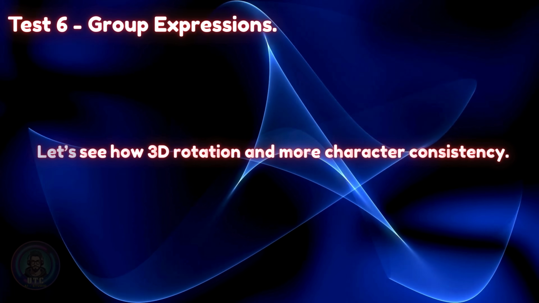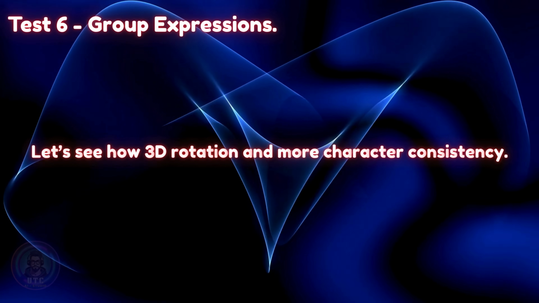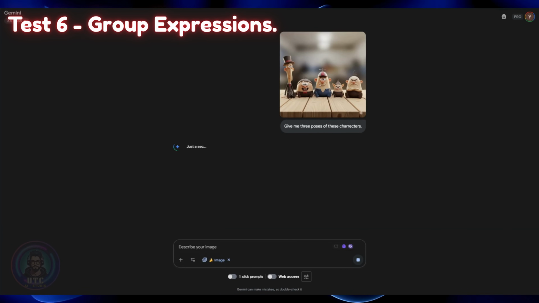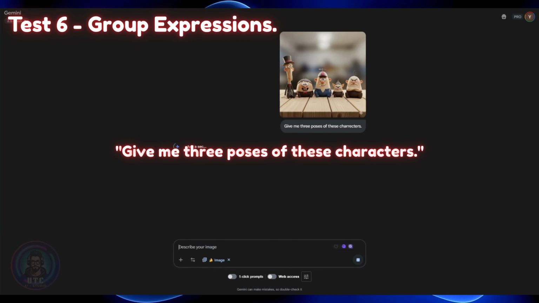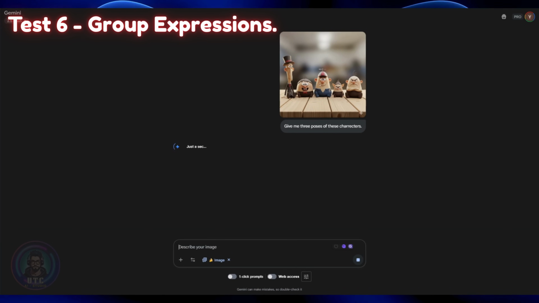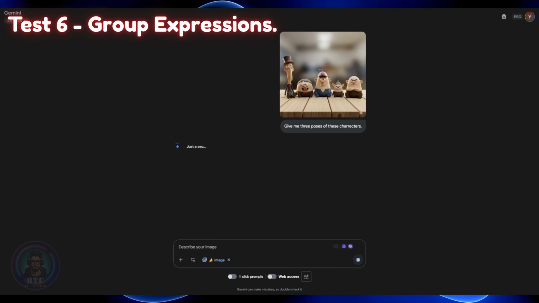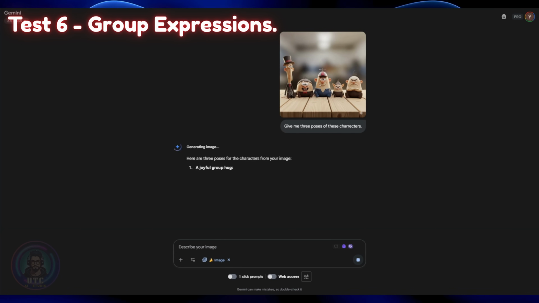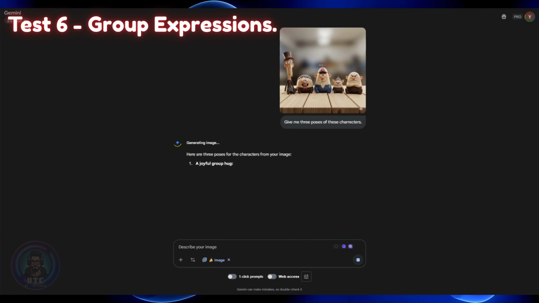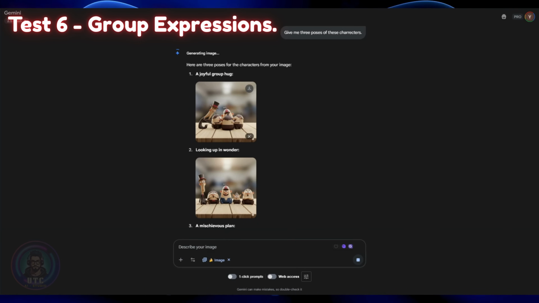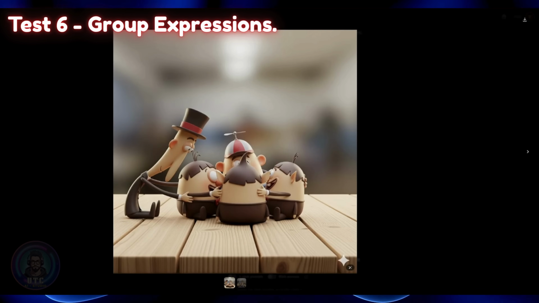Let's see how 3D rotation and more character consistency work. And it's wild. Let's ask Nano: give me 3 poses of these characters. After a while, we got our first image, a joy group hug. It looks pretty consistent.